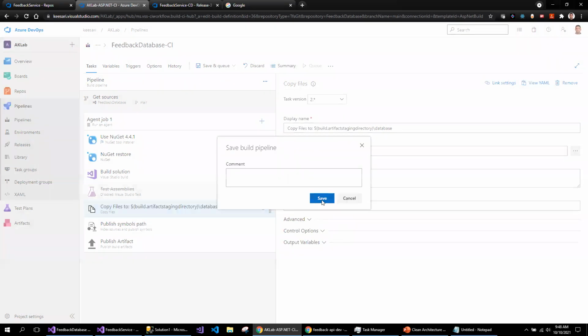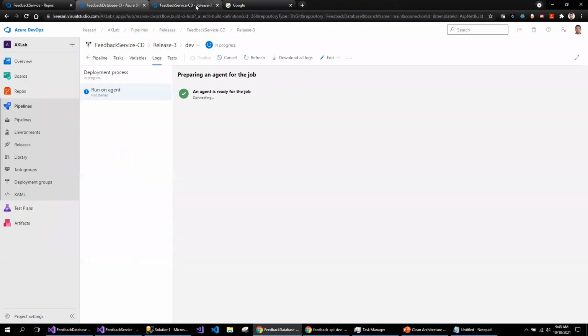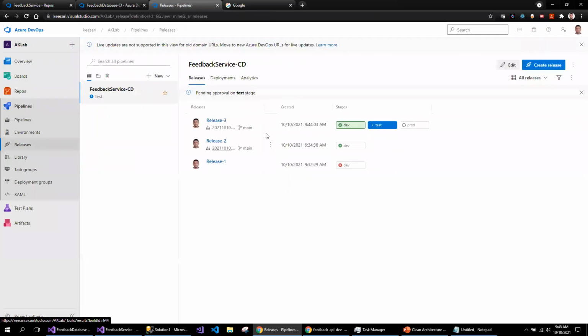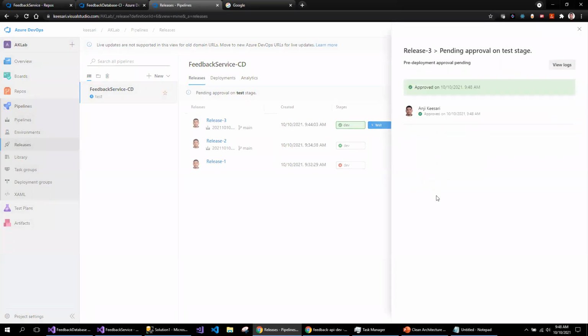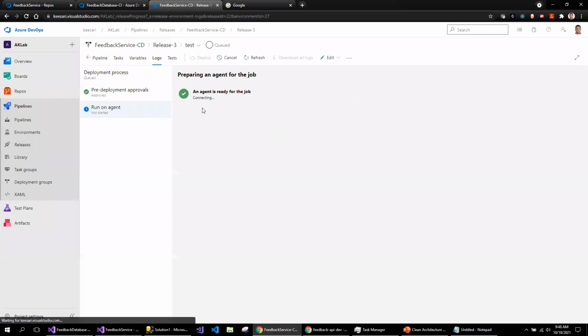For now, I will save this. So I left the source folder empty, so this is not going to work. So I have to make some changes here. So meanwhile, let me also see if this is triggered. I'm doing things in parallel. So I will approve this. So this is going to take some time. I'll come back to this again.